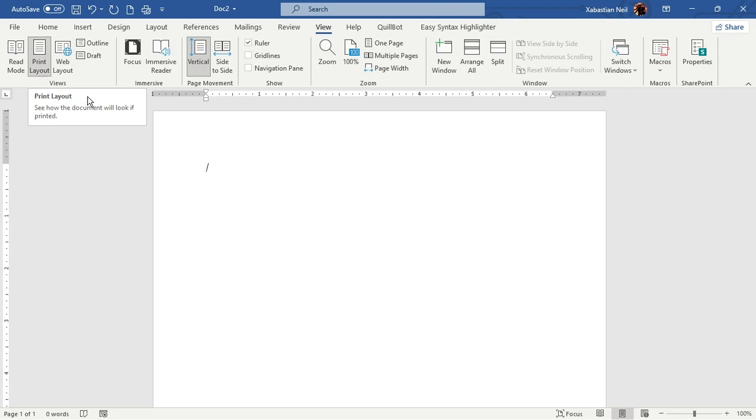Then we have Immersive. There are 2 tools in the Immersive section. One is Focus and one is Immersive Reader. Focus lets you concentrate on the document and eliminate distractions. Let's say you select this, and you can see that all of the tools have now disappeared, so you can only work on your document instead of those distractions.